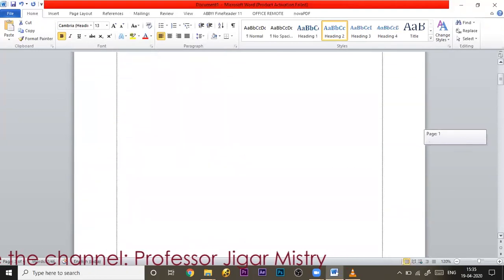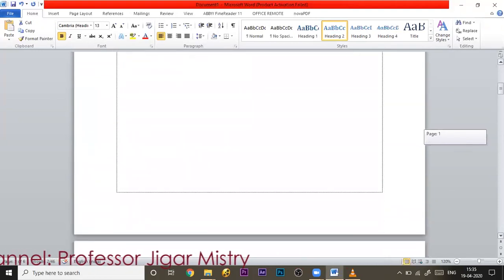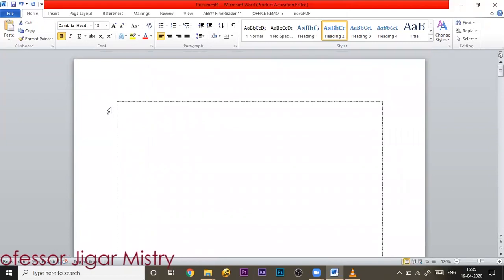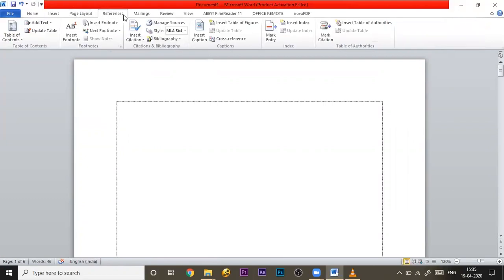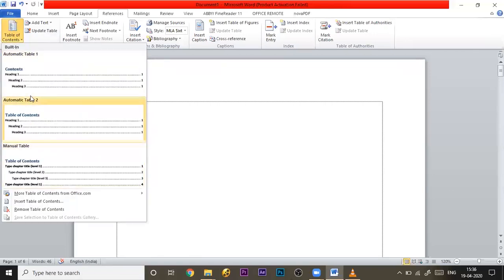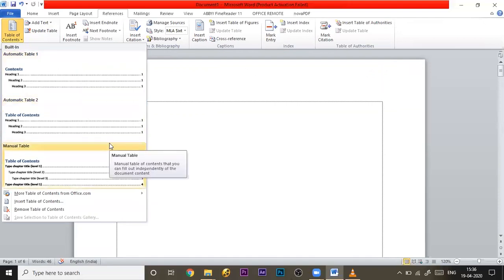Now go to the page where you want to add the table of index. Okay, so this is the page where I want to add the table of index. Here in Word, I will select References. Okay, and in References, first Table of Contents is given over here. So I will click on this Table of Contents. You can find so many patterns given over here. Whatever pattern you would like, select it.